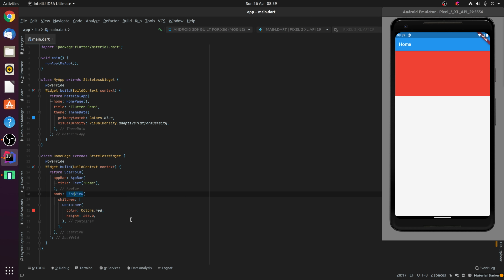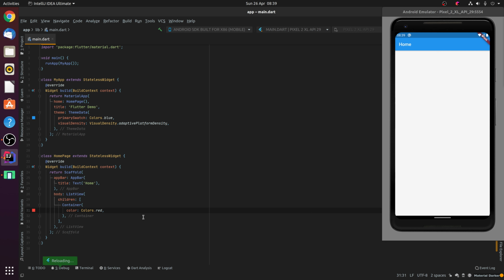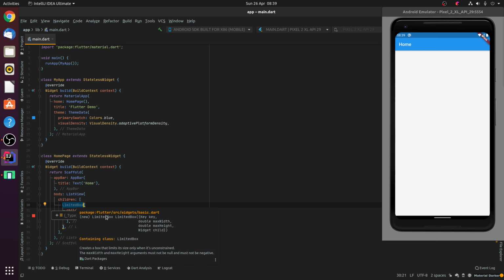If we revert our list view and remove the height of the container, once again we see the container disappearing. However, what we can do is wrap the container in a LimitedBox widget. The LimitedBox widget takes in a max width and a max height. These arguments must not be null and they must not be negative.